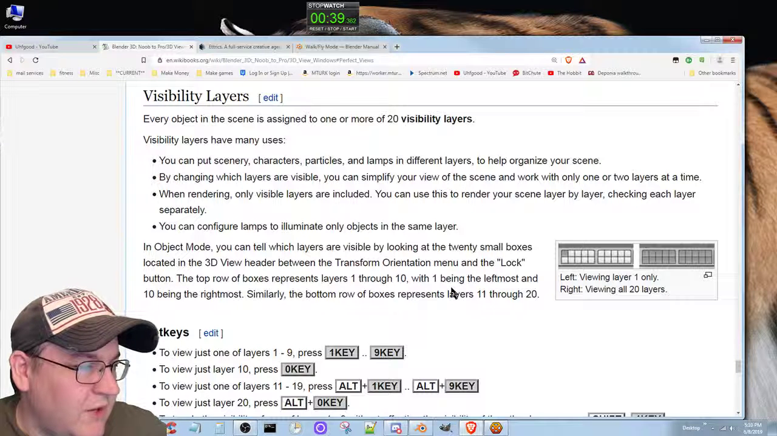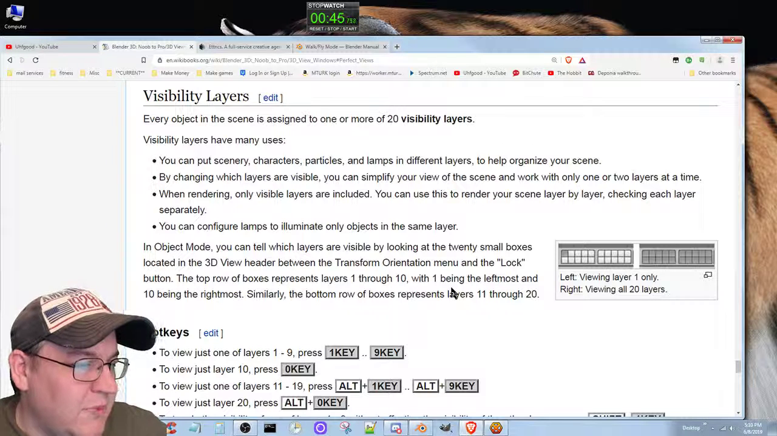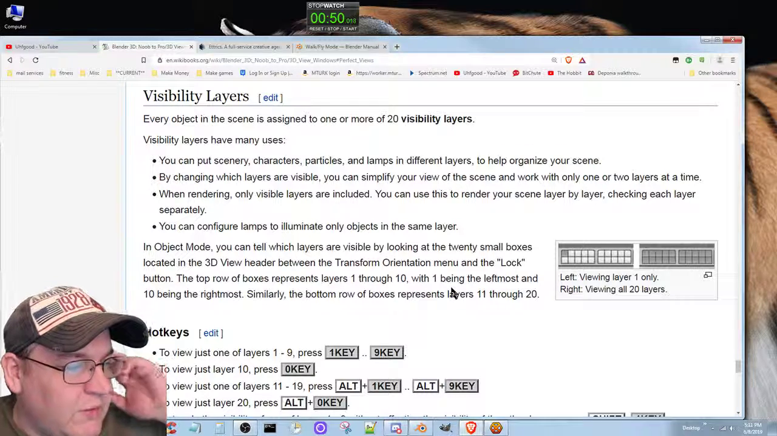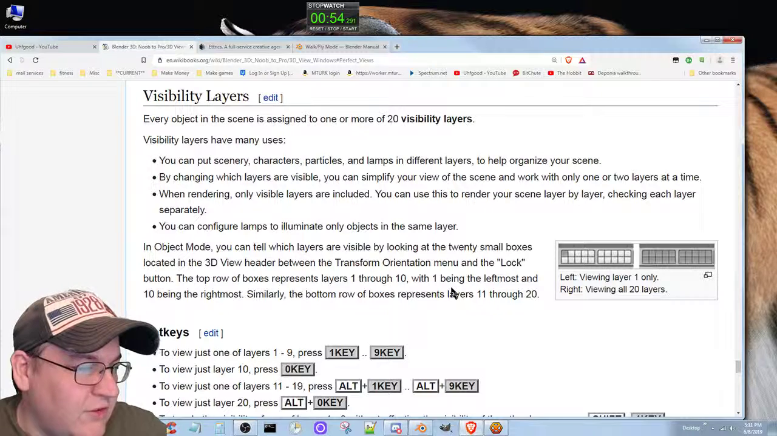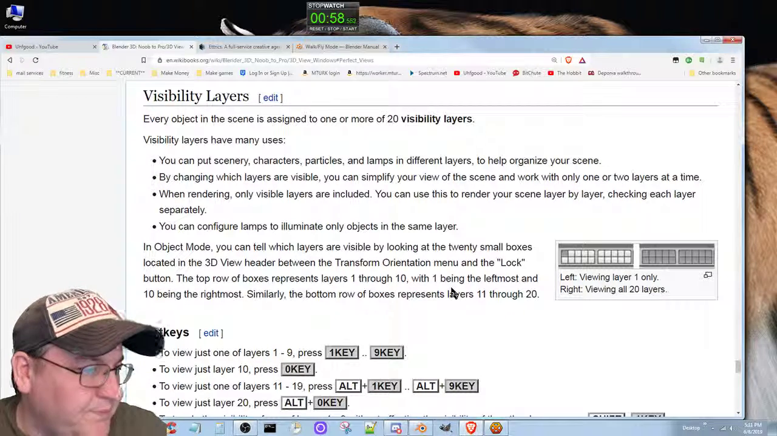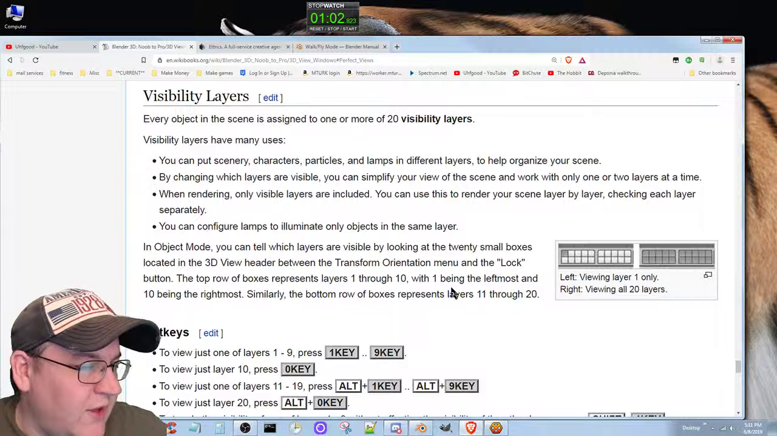Every object in the scene is assigned to one or more of the 20 visibility layers. It can have many uses. You can put scenery, characters, particles, lamps in different layers to help organize your scene. By changing which layers are visible, you can simplify your view of the scene and work with only one or two layers at a time. When rendering, only visible layers are included. You can use this to render your scene layer by layer, checking each layer separately. You can configure your lamps to illuminate only objects in the same layer. And you can do that now with collections, so I'll show you how to do that in just a sec.